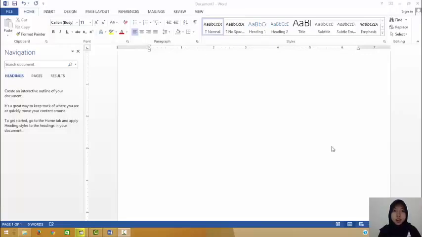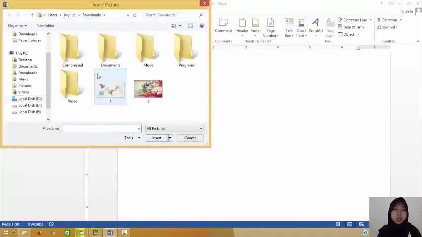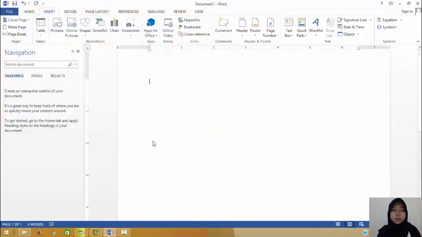Thank you. So the next, I will tell you about how to insert a picture in a document. So first, place your cursor in the position where you want to put the picture. For example here, and then do a single click, and then click Insert tab, and then click Pictures tool, and find the picture that you want to put in your document. For example here, I will use this picture. Click the picture, and then click Insert.